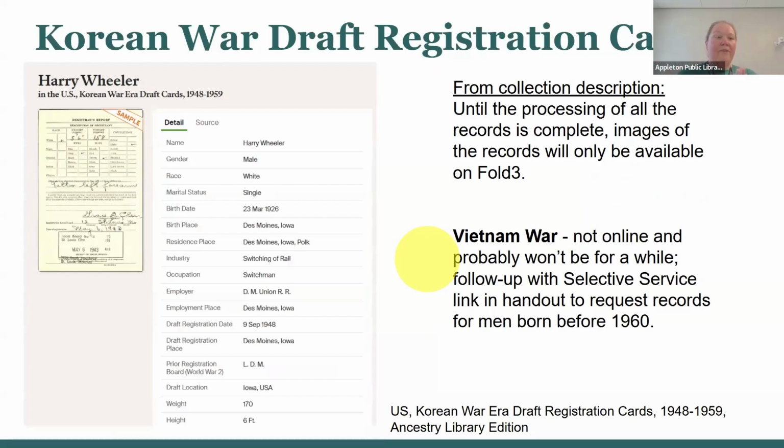And again, if you do look these up on Ancestry, this is what you get on Ancestry. You do get some detailed information on Ancestry, but you're not going to get the actual image. To get the actual image of those cards, you need to go to Fold3 at this point because, as it says on Ancestry in their collection description, until the processing of all of the records is complete, the images are only going to be available on Fold3. After it's all complete, then Ancestry also gets a copy of those images.